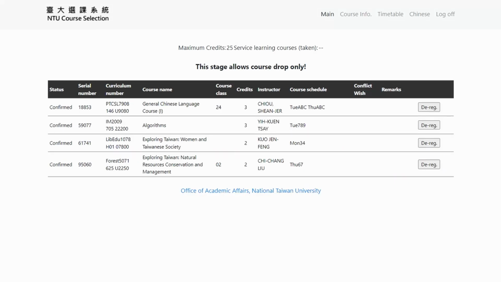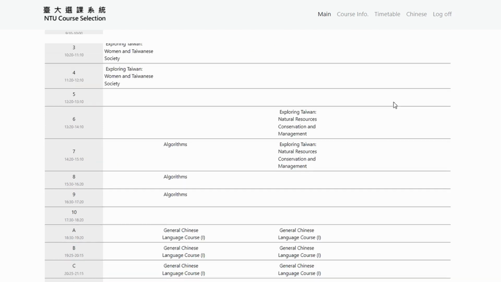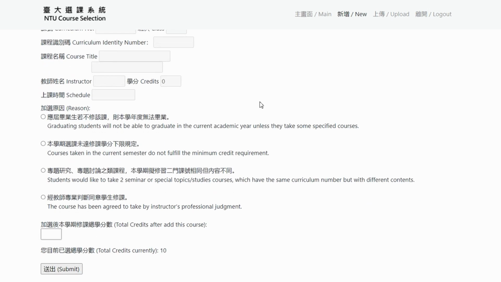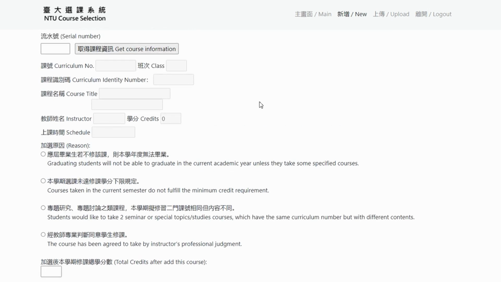After the add and drop period ends, you can see your final course selection results and class schedule on the course selection website. If you still need more classes, you can download and complete this petition in the third week after classes begin. You will need approval from the instructor and submit them in the system.